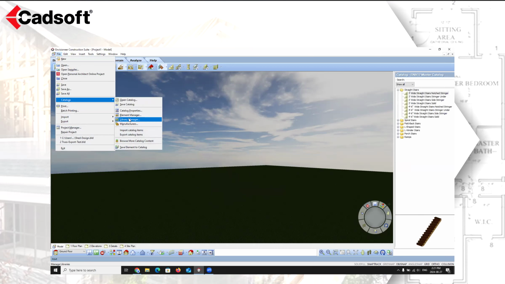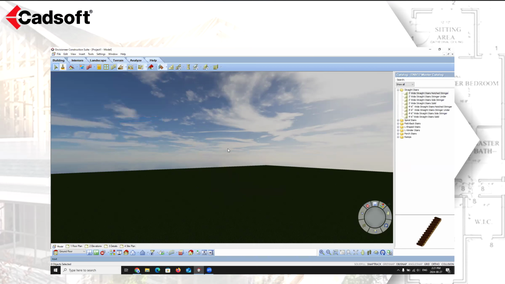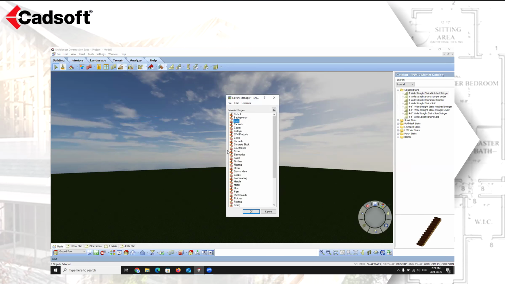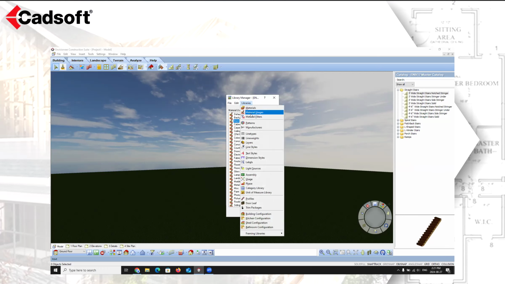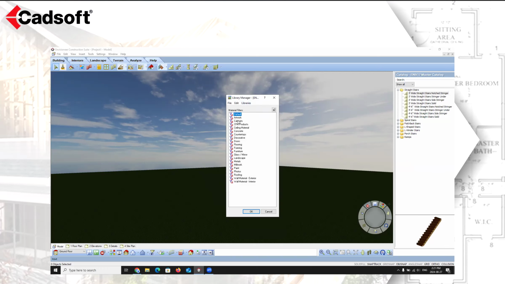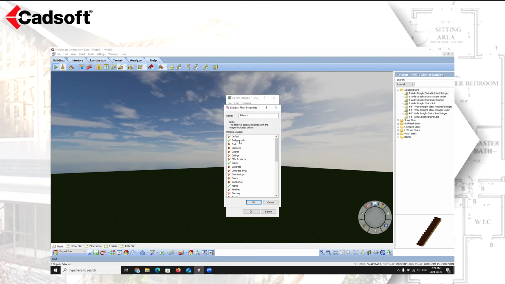So I'm just going to go back into the library manager and we'll open that back up. This should load up a little bit quicker now that we have it open already. So let's go back into libraries. And so we have the material usages and then we have material filters. And what the material filters do is it allows you to adjust what will be displayed with the materials with the usages indicated below. So how do you want things to be filtered out?